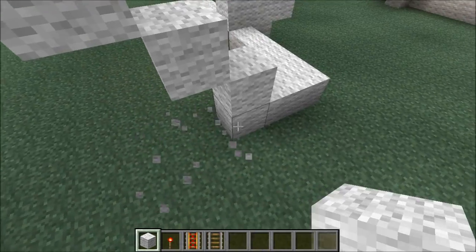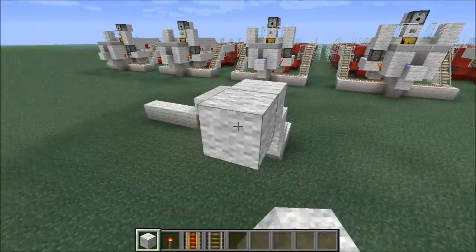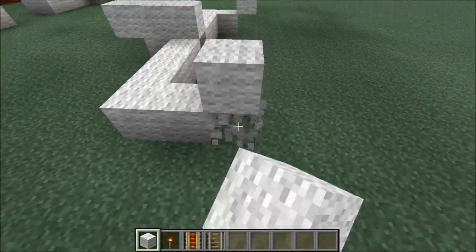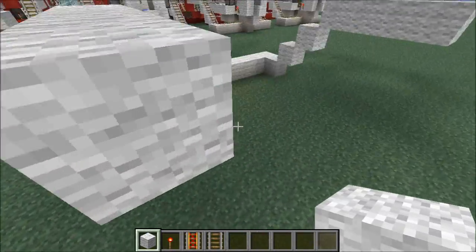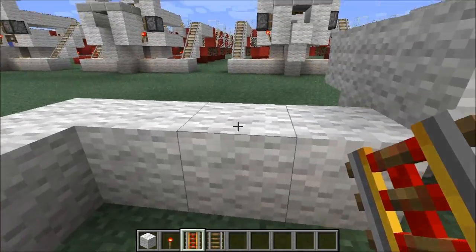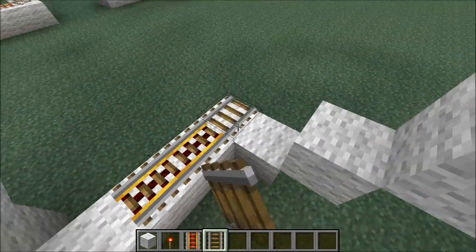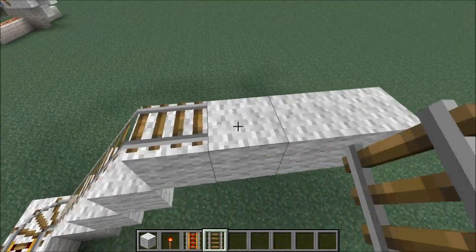Then remove those blocks and place another 3 here, and then do the same thing on the other side. Now we're going to place powered rails. We're going to place 2 here, same thing on the other side, and then we're going to place normal rails over the rest of these.